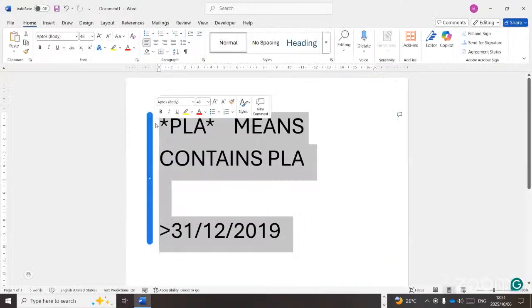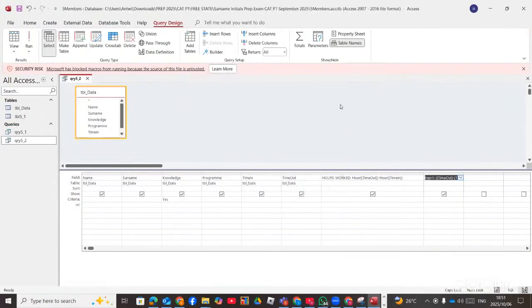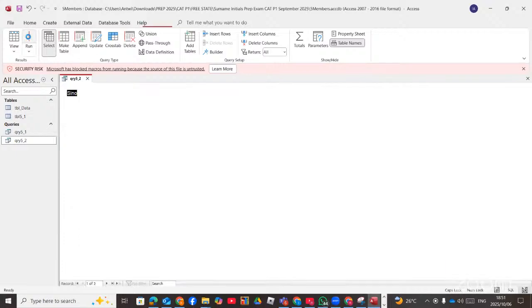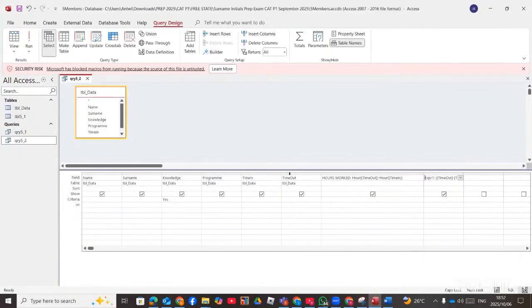So like this, time out minus time in times 24 is going to give you hours. Then you click OK. So here we got the same answer. So you can use the hour function or you can use the normal arithmetic calculation. So whichever one that you want to use whenever you are doing the time calculations. Now, so here, instead of EXPR1, we type again the hours work. So each of them will work.